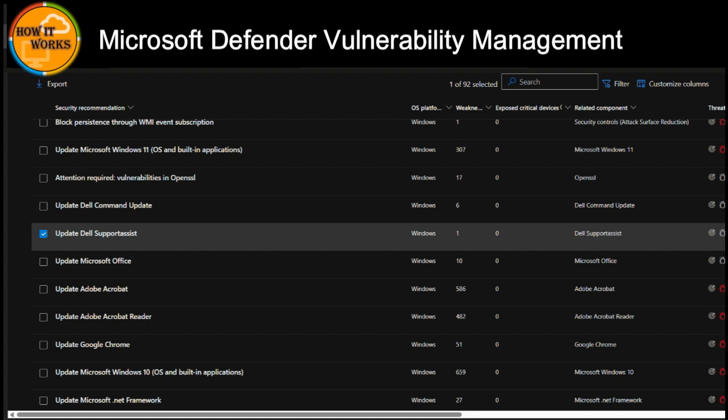That is one downside of Microsoft vulnerability management. This vulnerability solution comes with Microsoft E5 security or the Defender for Endpoint P2 license, and there is also a standalone vulnerability management license available. So these features come with three different licenses. So yeah, this is vulnerability management.